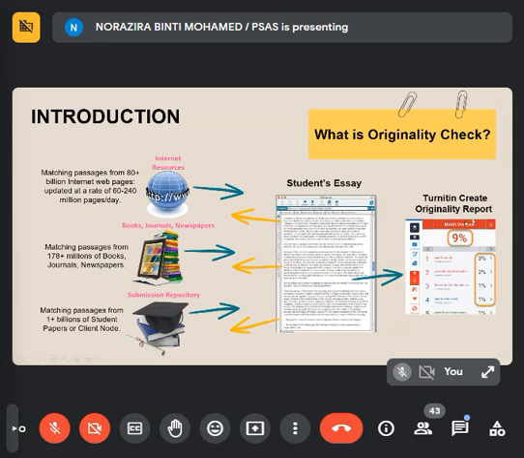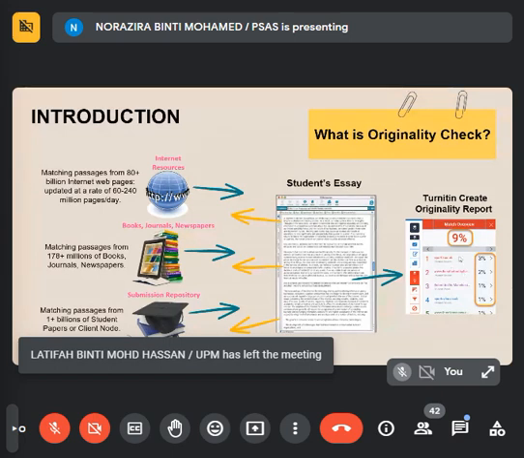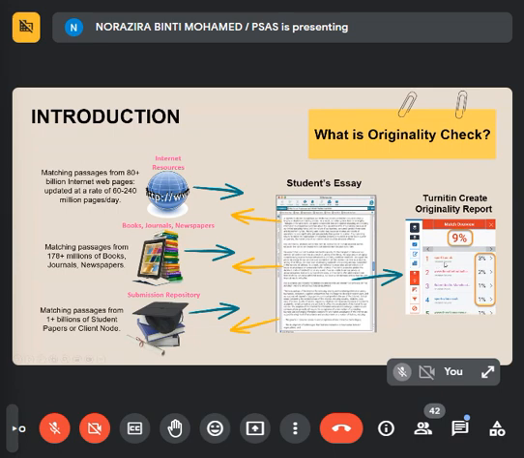The report, if you can see here, is only 9%. From this report, you can see part by part. From this 9%, you got 3% from these sources, 2% from these sources, and 1% from these sources. So Turnitin will indicate where you got the information, the sources. That's the function of Turnitin.